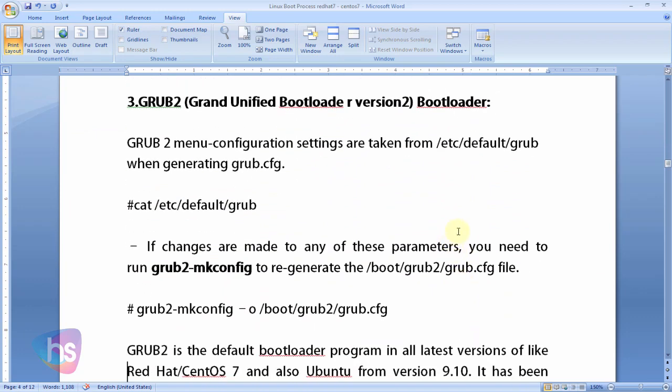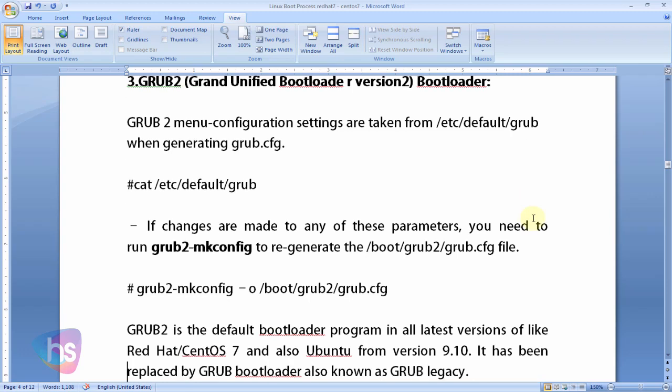Grub stands for Grand Unified Bootloader, version 2. Grub 2 is the default bootloader program for all versions of Red Hat 7 and CentOS 7, and also Ubuntu versions starting from 9.10. It has replaced the earlier default bootloader known as Grub Legacy.